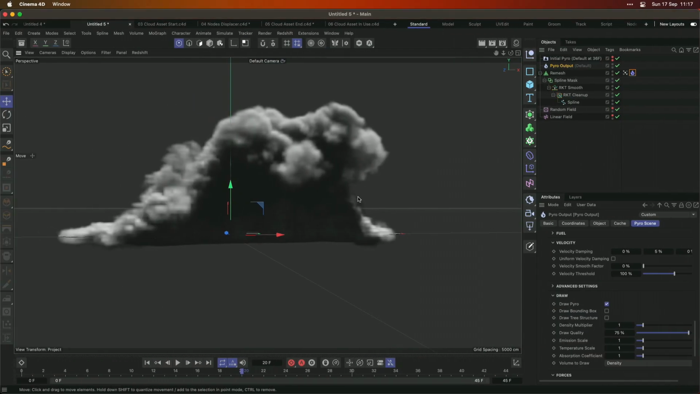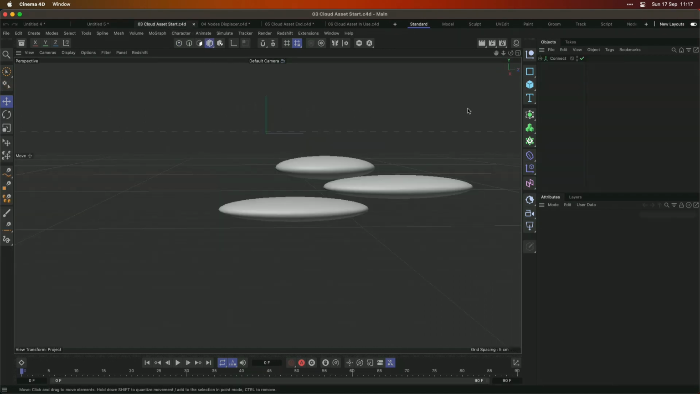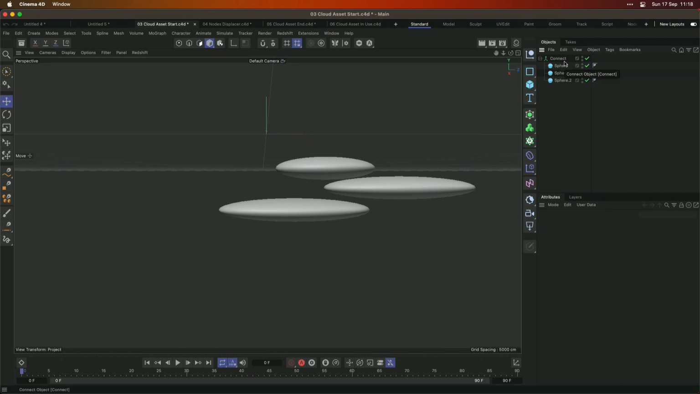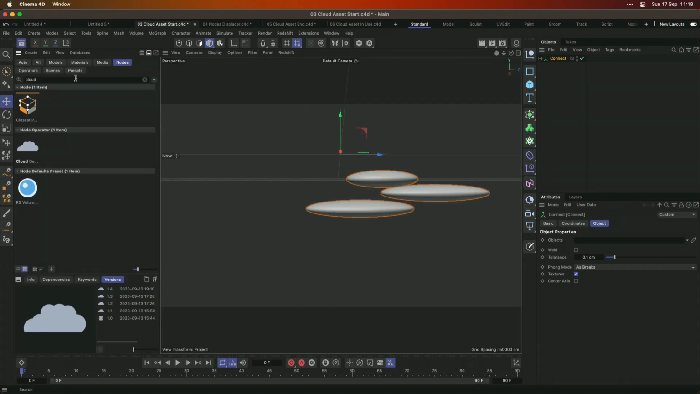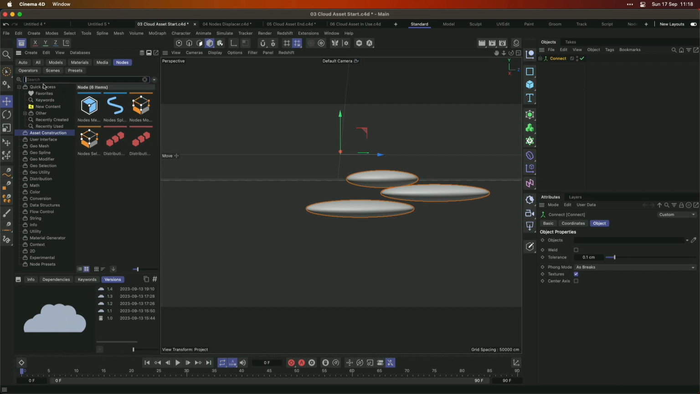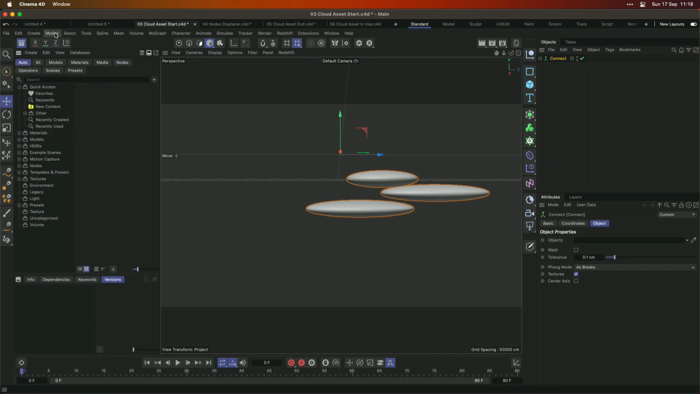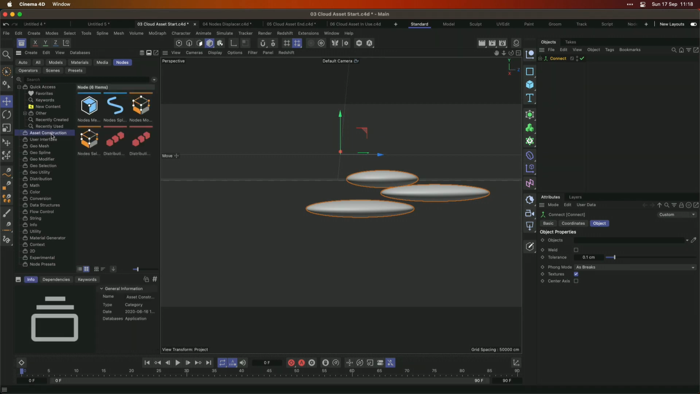So we'll dive into this, and we'll start here with just some basic geometry. Now I've just made some simple spheres and squished them down a little bit, and I've put them under a connect object. And the reason why they're in a connect is so that when I create my node, which is over here, let's just start from the start. What you'd probably find your asset browser looking like this. You'd come over and switch it over to nodes, and then find the asset construction category. And then what we'll do is we'll add a nodes mesh into our scene like so.